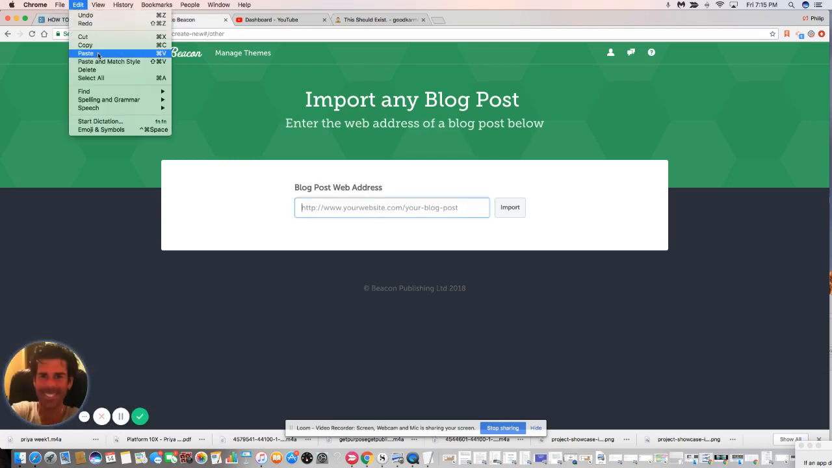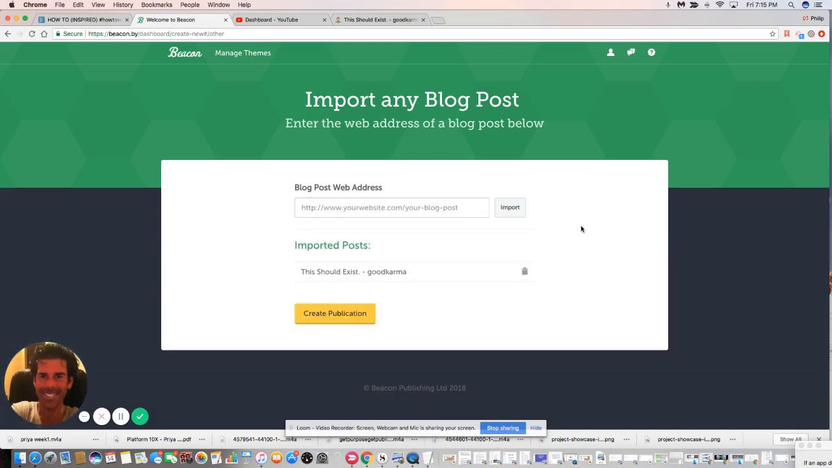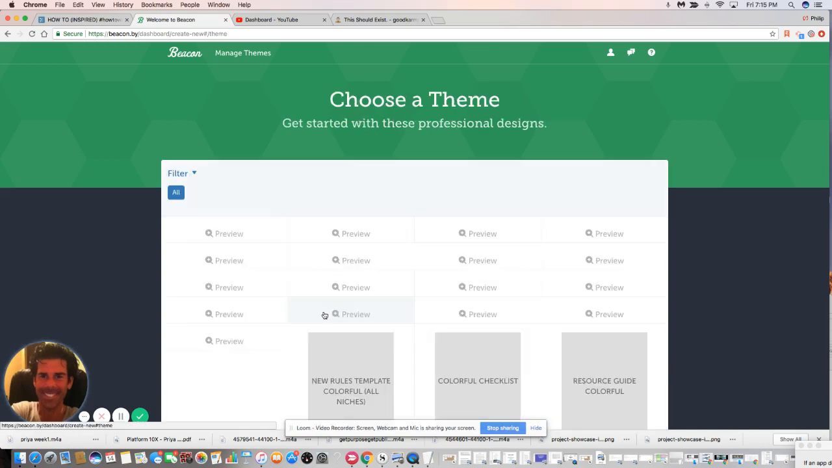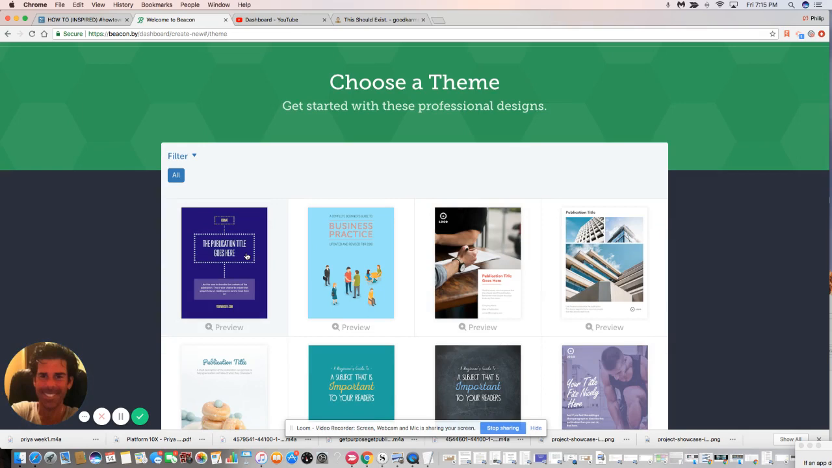All right. So in this case, I'm just going to paste the URL from that post right here. All right, you see it's importing that now. I'm going to create the publication, and then I'm going to pick a template.